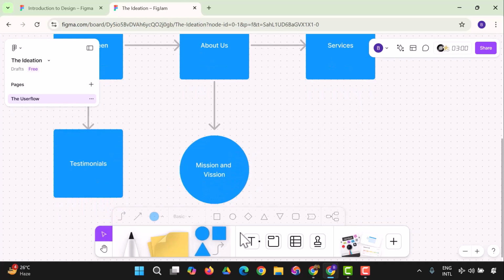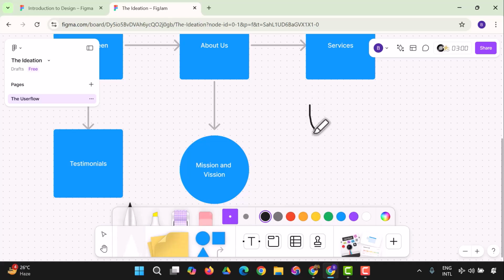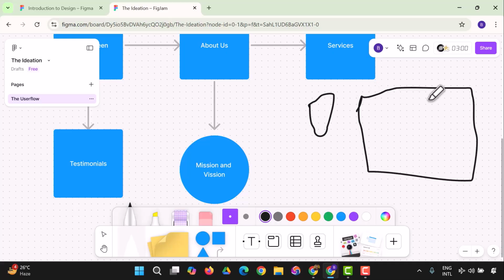So basically this is for ideation, and we've talked about this. We've not talked about markers. You could use markers to scribble something. You could create a simple wireframe and do something like this, and something like this, and say something like this. Then you create a hero section.